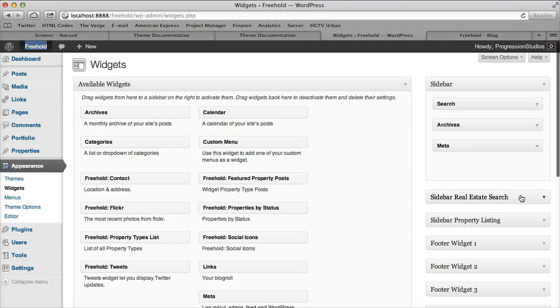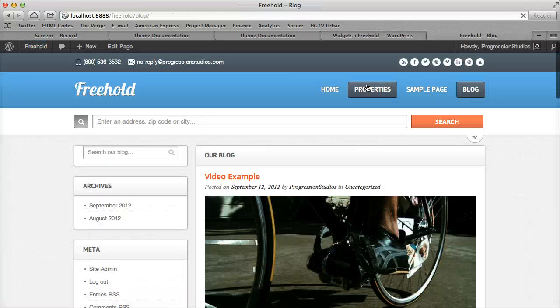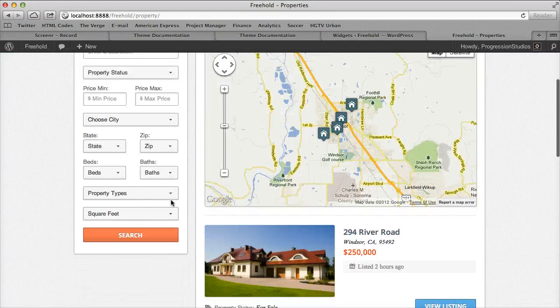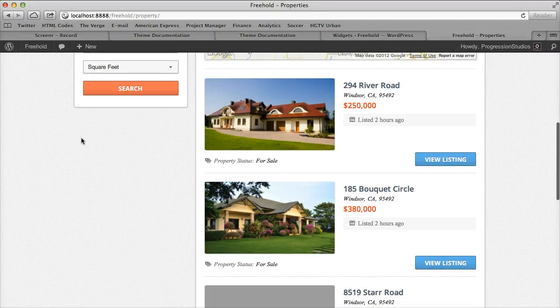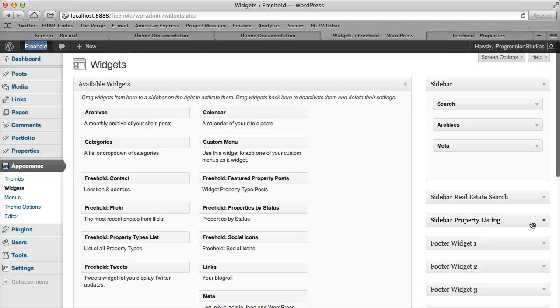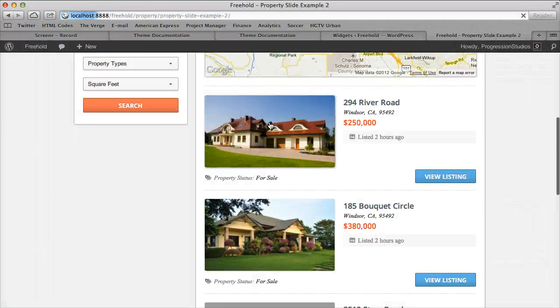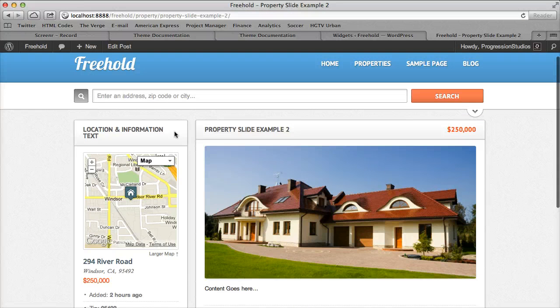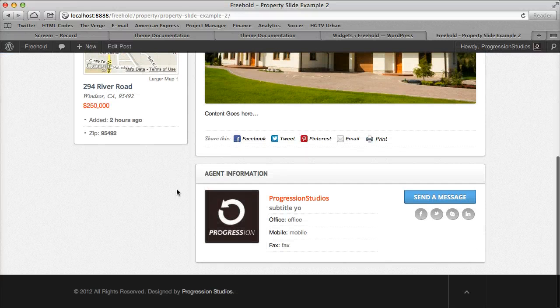Then there's a sidebar real estate search, and that's this sidebar right here, and you can tell this sidebar because there's a search built in, and then the sidebar is underneath the search, so the search will always be there. And then the third one is property listing, which is on the property listing. It's kind of like the search where there's already something at the top, and then the sidebars end up below.